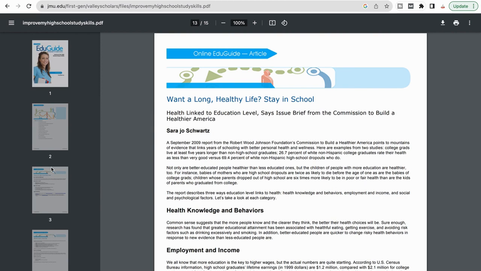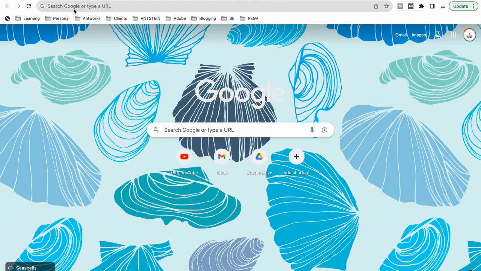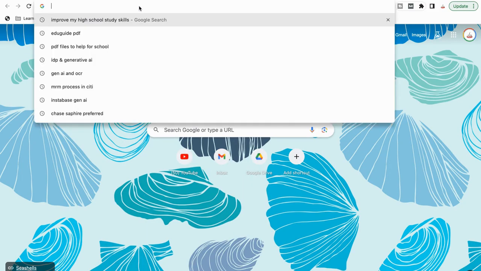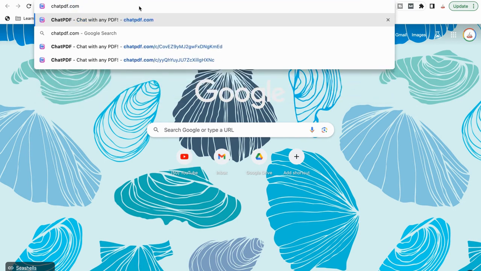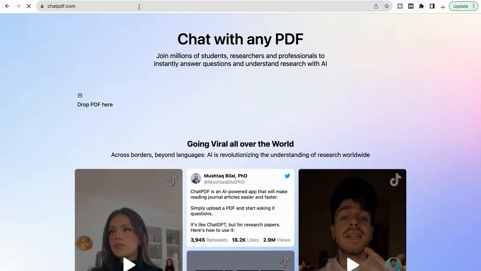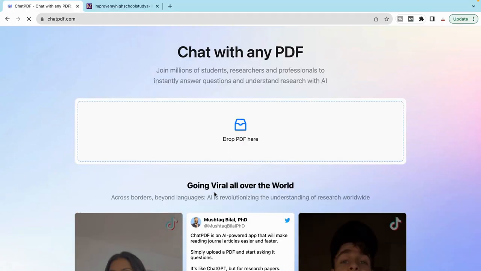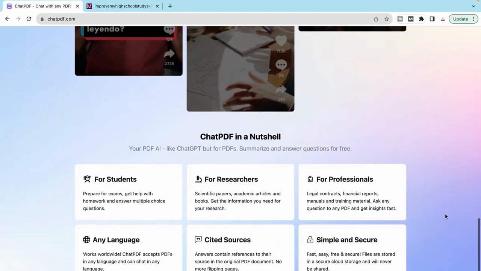But I just downloaded this off the internet. Make sure you have a PDF file as well, and it can be whatever length you would like. Mine is 15 pages. Okay, so now make sure you download that PDF file as well. And now what you want to do is actually search the AI tool that we're using, and it is called chatpdf.com.